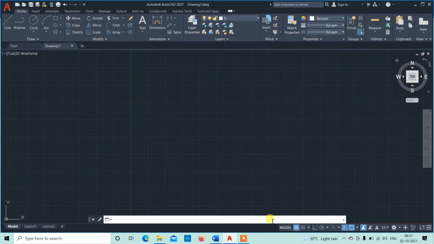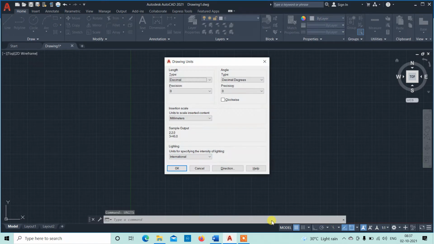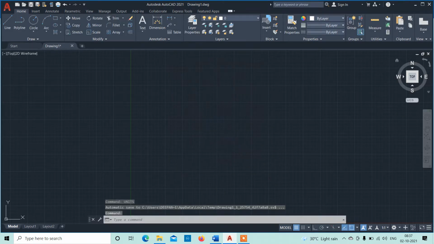So the first step with respect to AutoCAD is that you first define your units. Type units in the command box. You'll get options to change the units. It is always preferred to use millimeters for your diagrams.